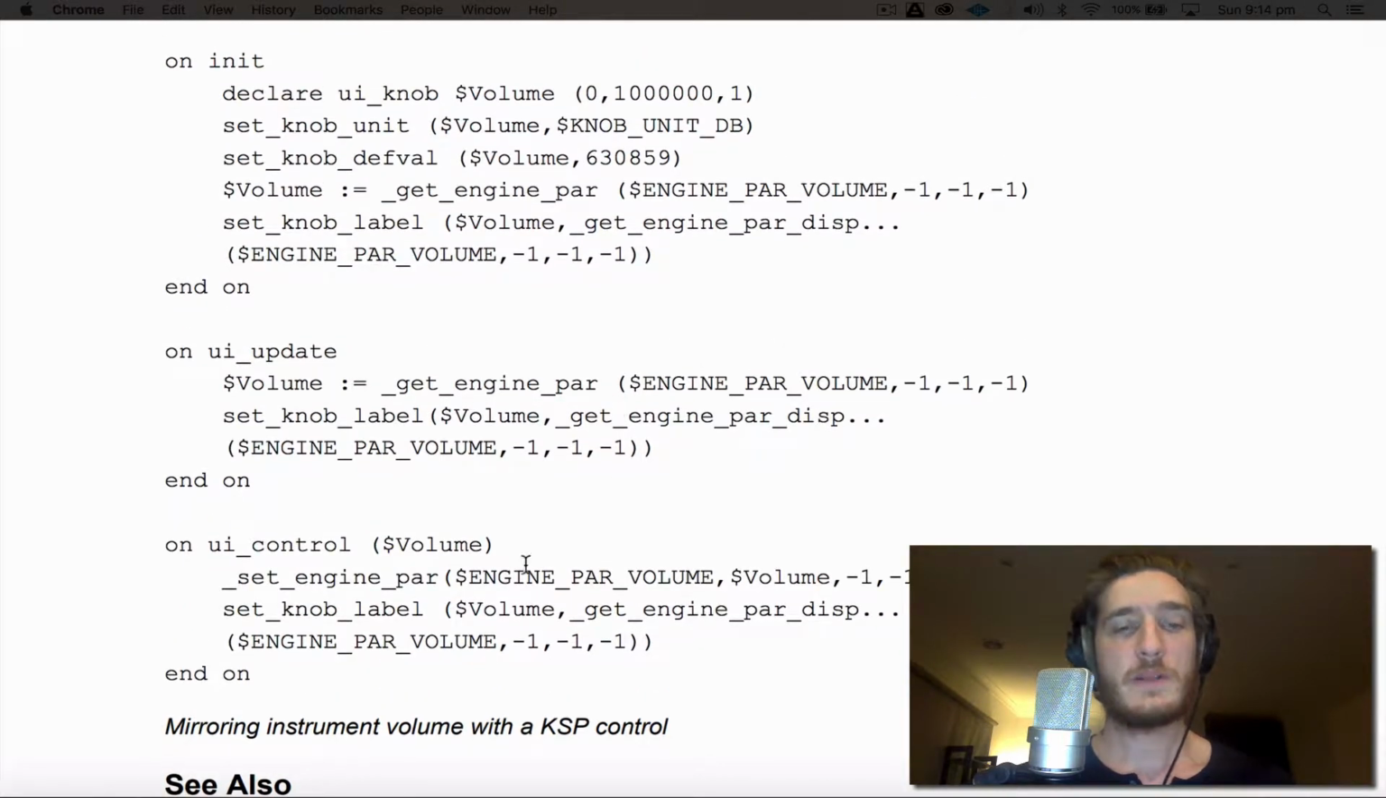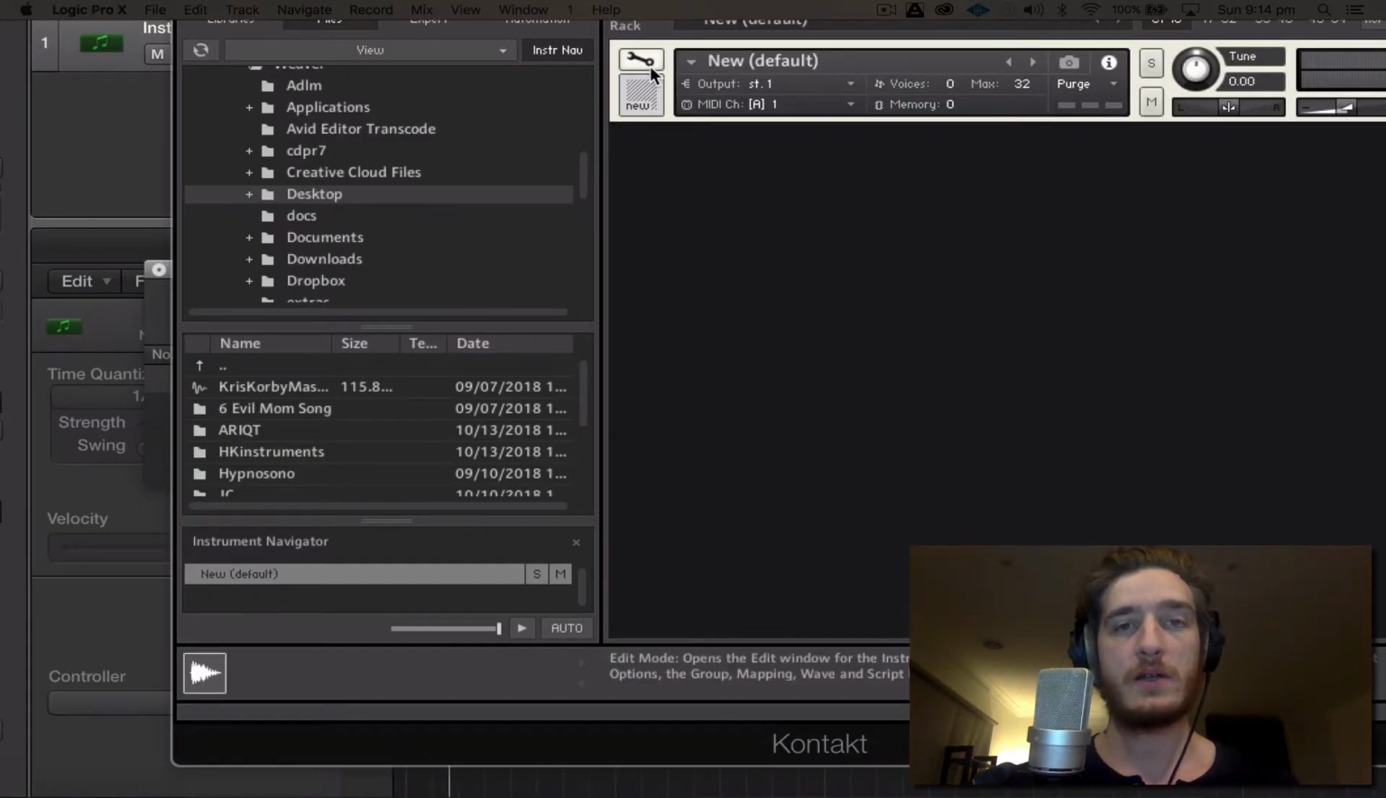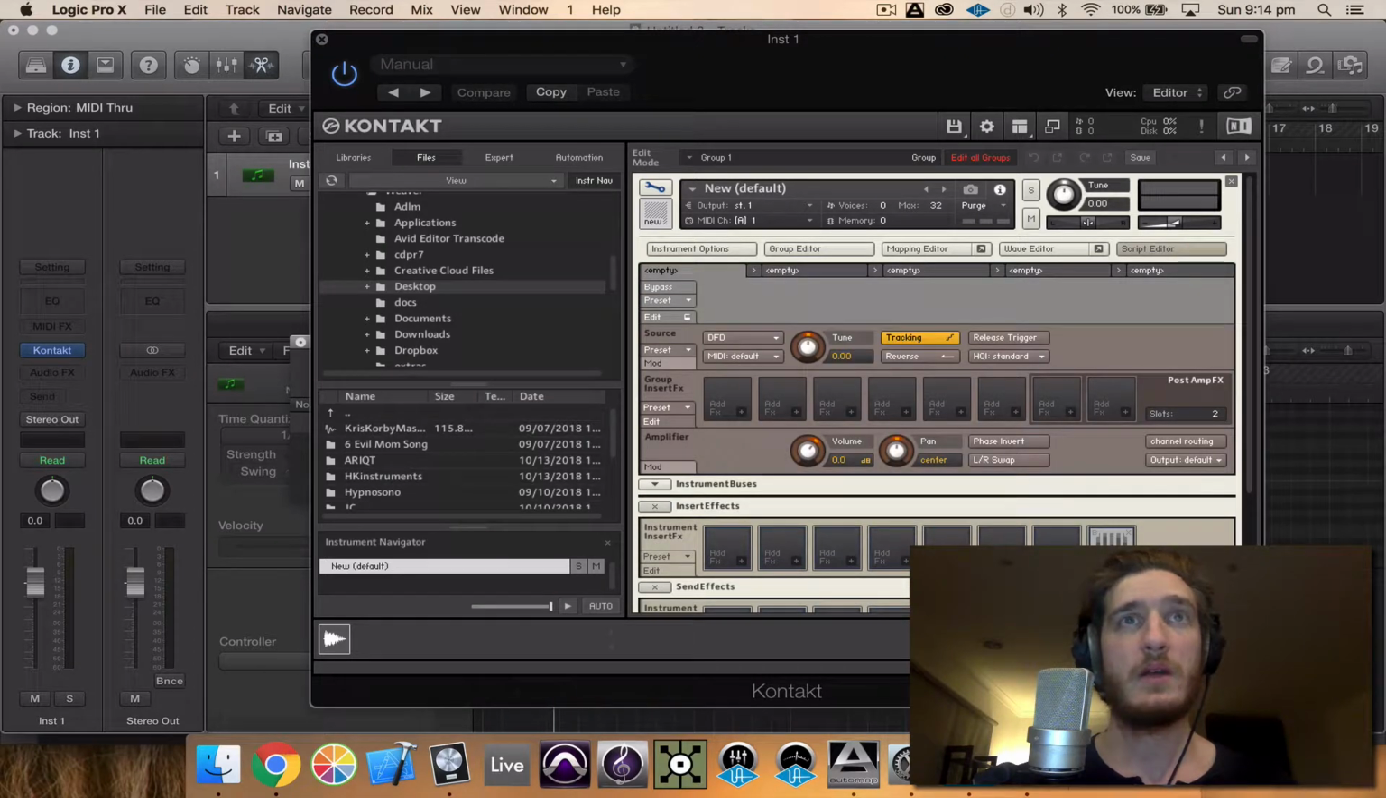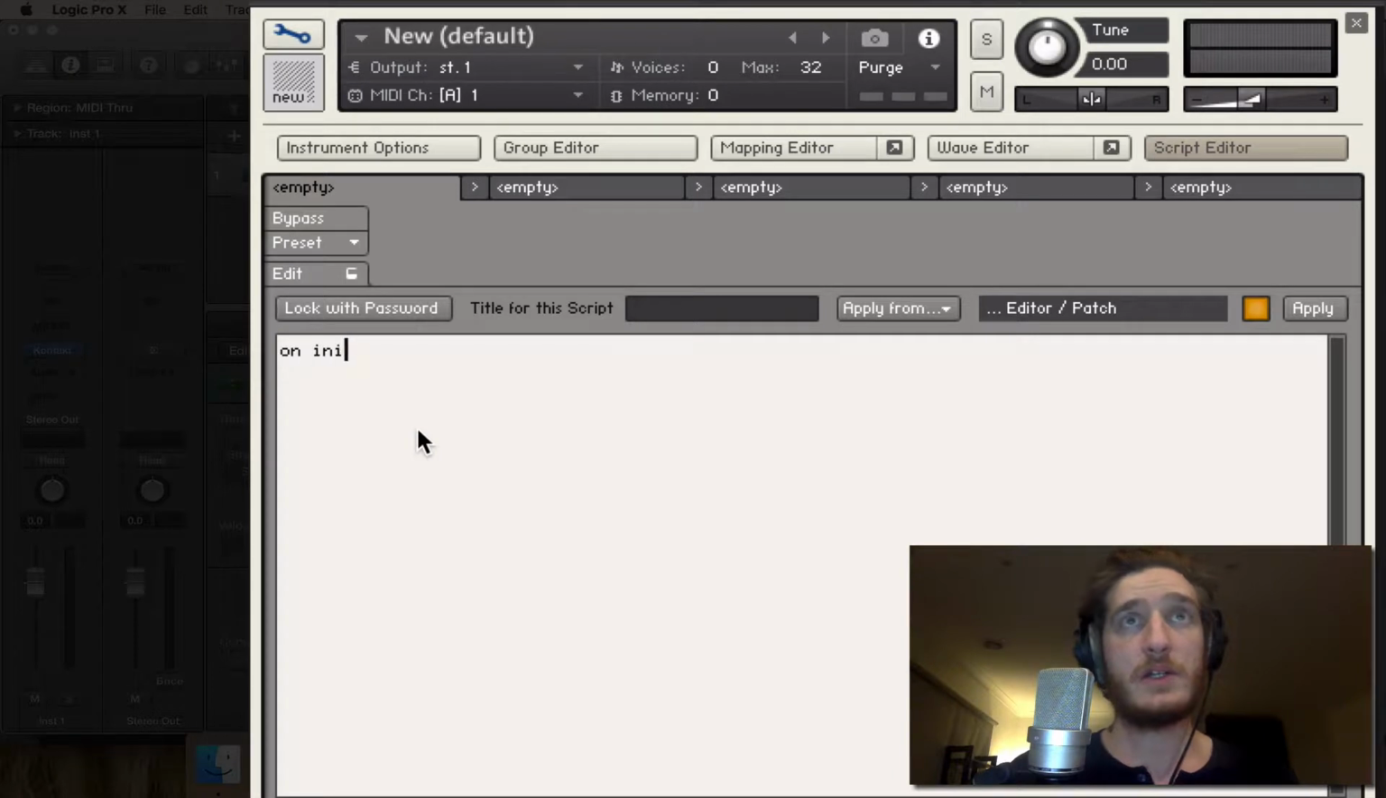So let's jump into Kontakt and take a look, see if we can manage to get it going. On initialization, we declare a UI knob called volume, and it's 0 to 1 million.